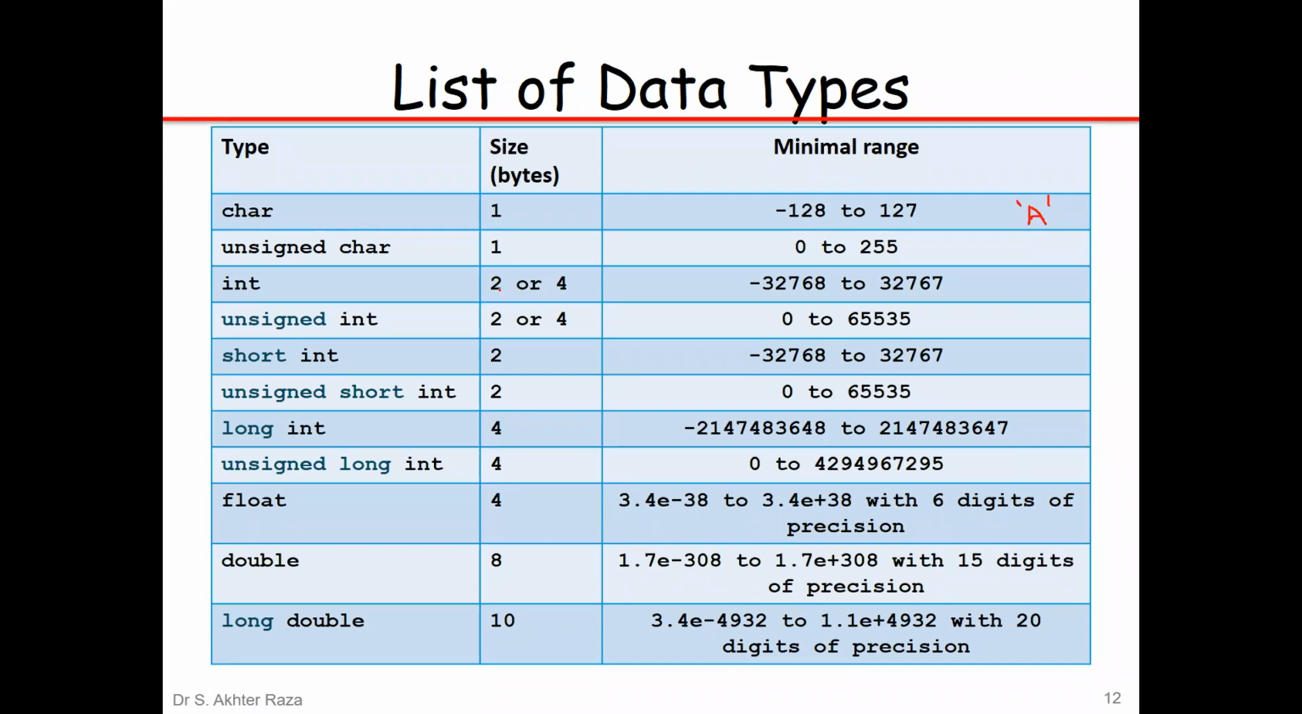Integer has two variations. In the old version, it uses 2 bytes. In the newer version, it uses 4 bytes. And it may range from -32,768 up to 32,767. So this is the range for the integer variable. If you want to store the integer 32,768, this is not enough, because 32,767 is the last limit that can be stored in the integer variable.